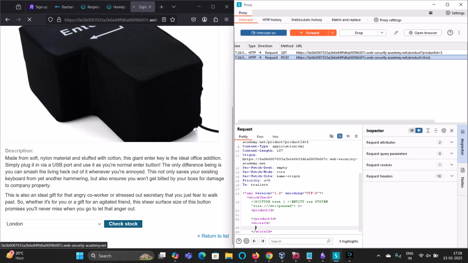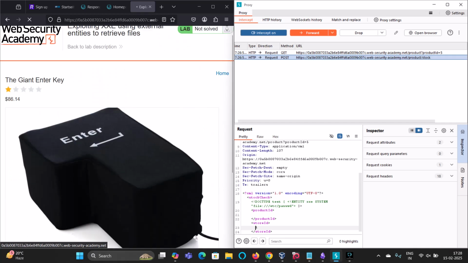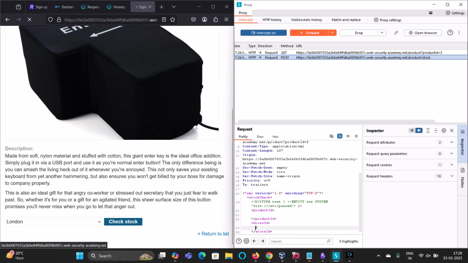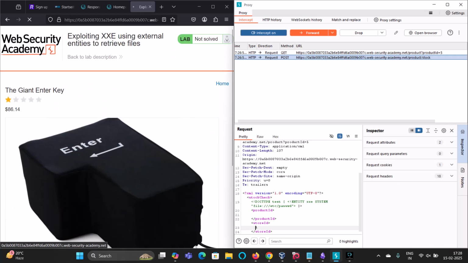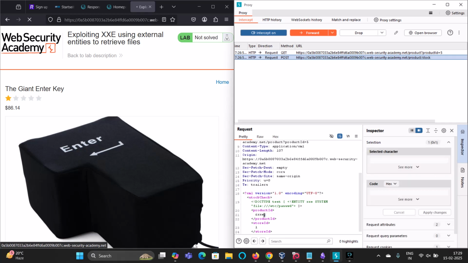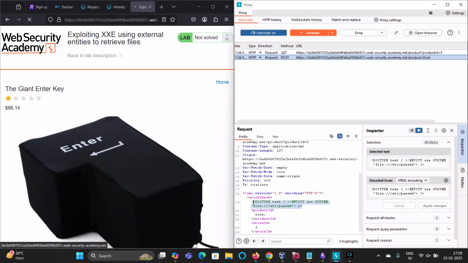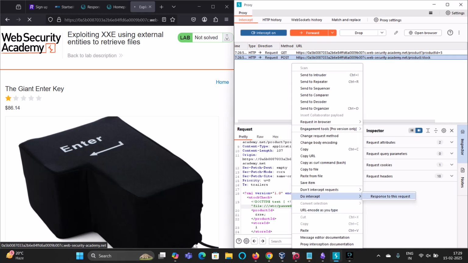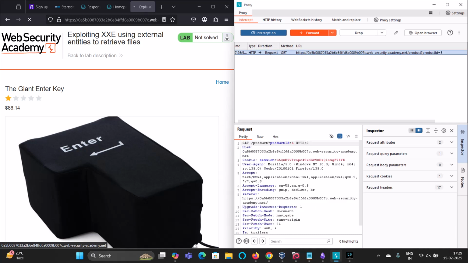Okay guys, let me just keep it straight and make it very easy for you guys. As we are in store number 1, and we want to check the stock of this particular giant enter key product, what we are going to do is enter and xxe semicolon, because we want to see an xxe parse. This means the XML parser runs and shows us the entities of the etc password. I guess this is clear. Now let me just intercept it, and we'll see the response in the request later.